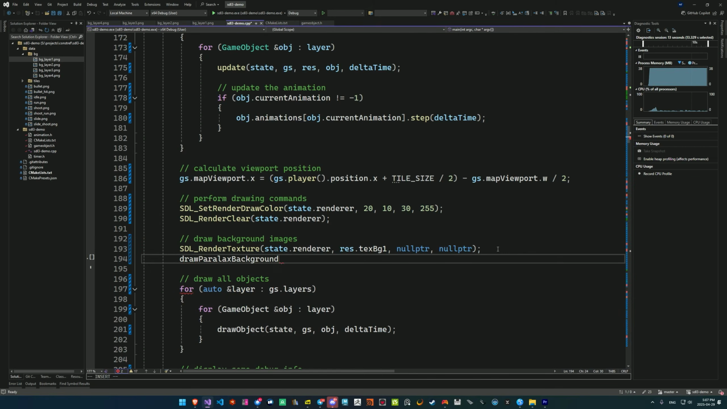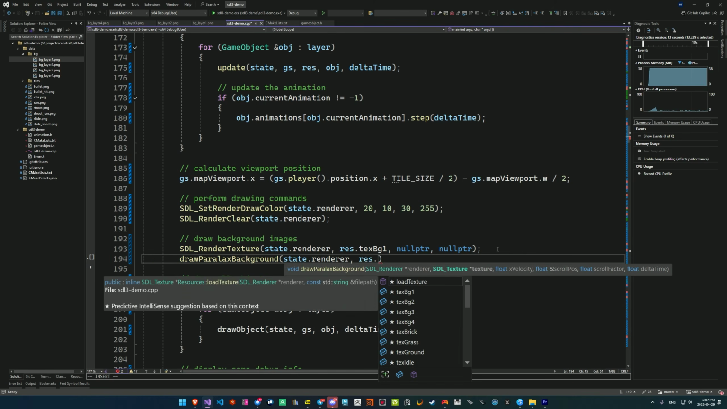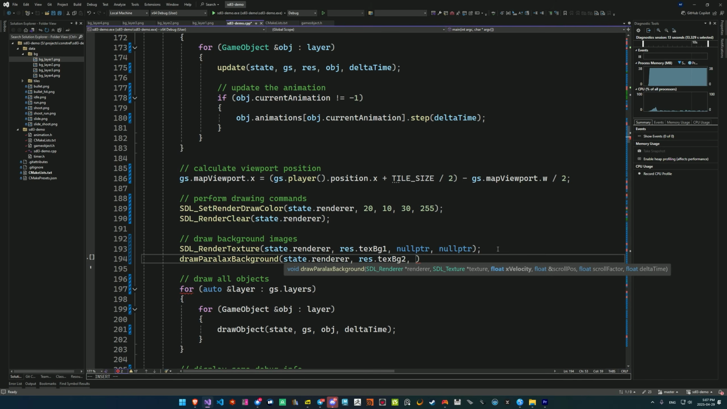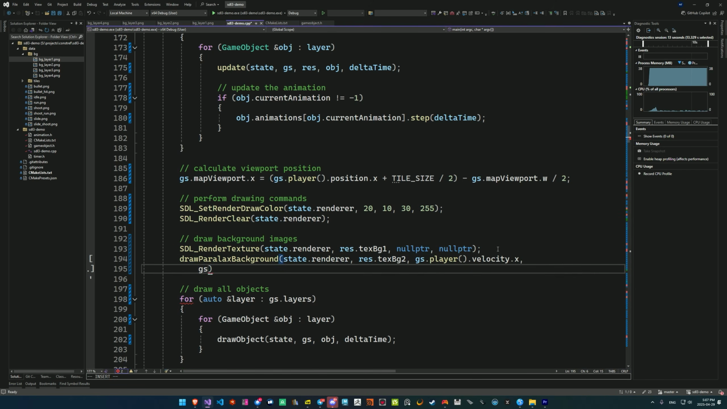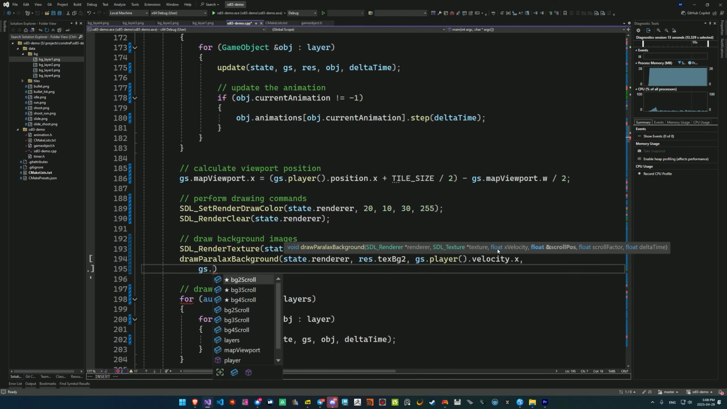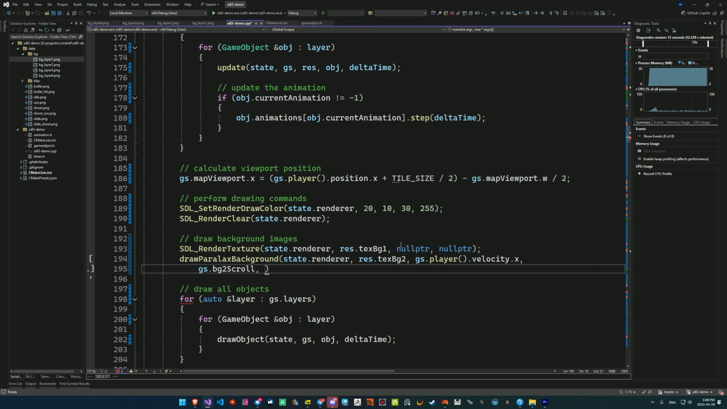All that's left to do now is to call drawParallaxBackground, providing our renderer and the textures that we want to draw. The first parallax layer that we're going to draw is text BG2. We're also going to use BG2 scroll as a scroll position and 0.3 as the scroll factor.